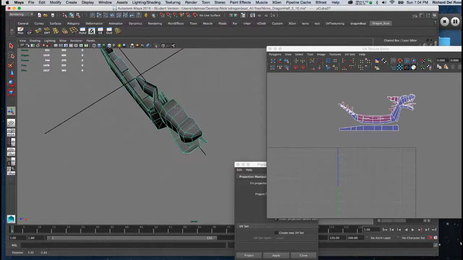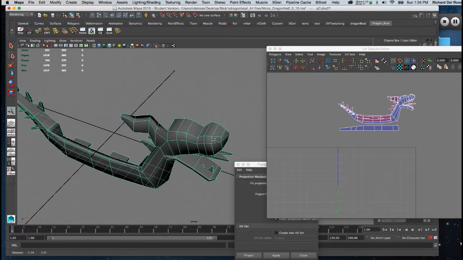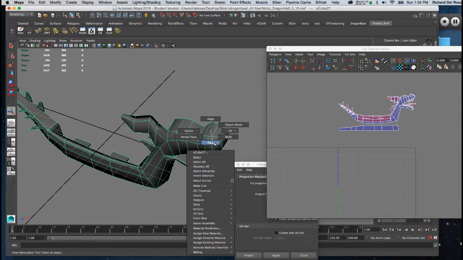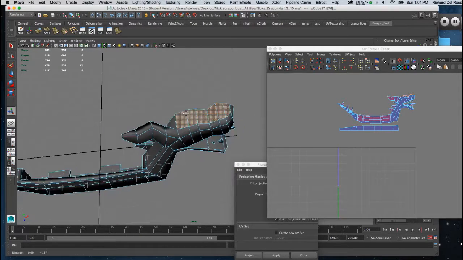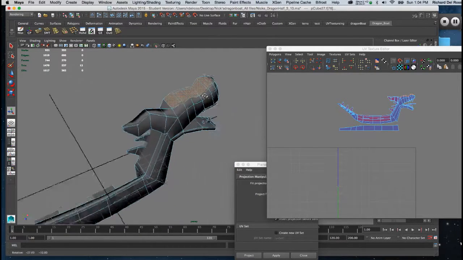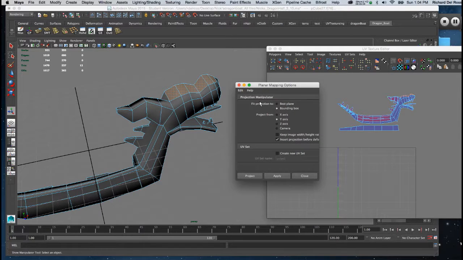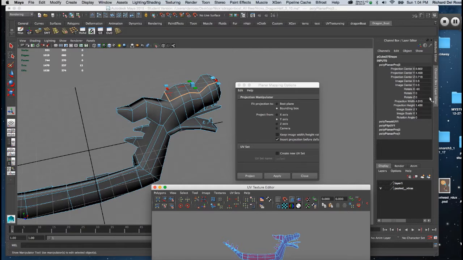I'm going to select the top of the head. So once again, I'll right click, I'll choose face, and I'm going to shift select the pieces I feel would be best suited for the y-axis. So that's about it for the top of the head. And now once again, I'll go to my planar mapping and I'll hit apply. And one more time, I want to change my projection width and height to 25.